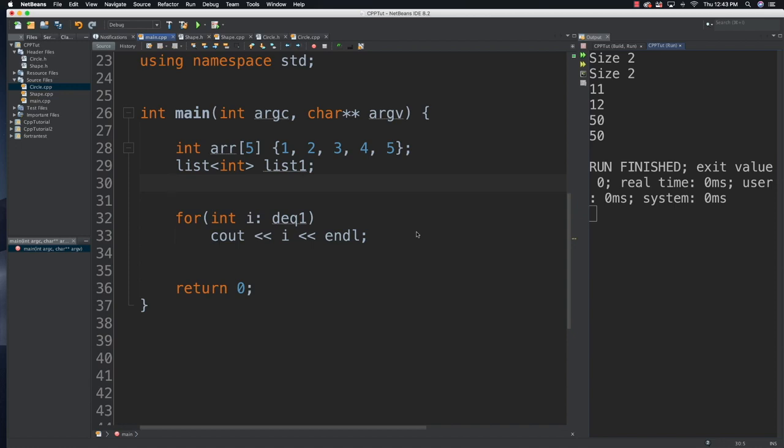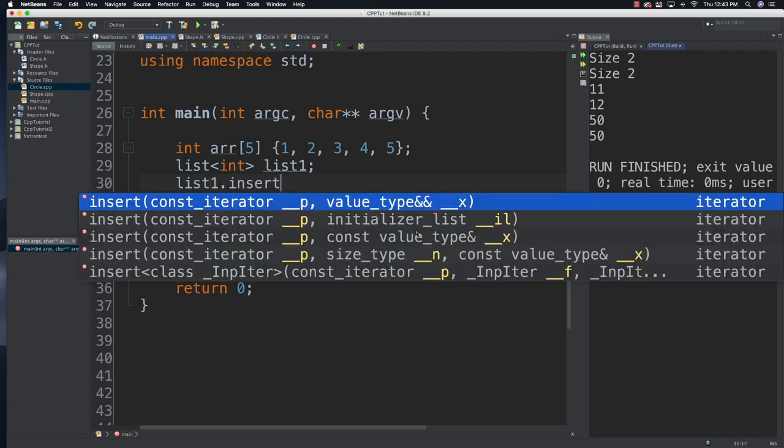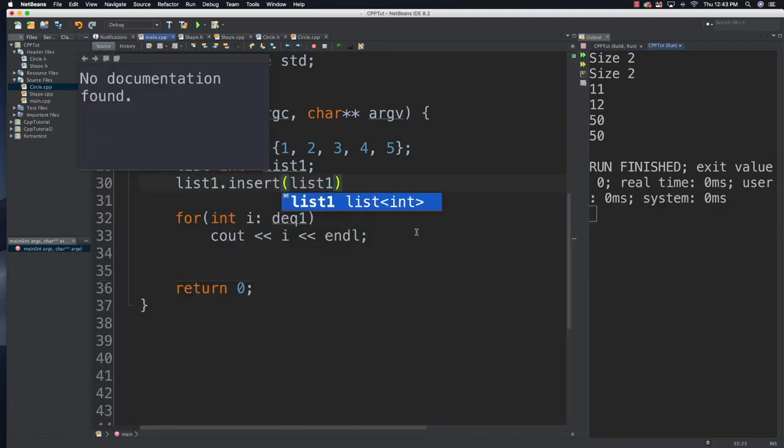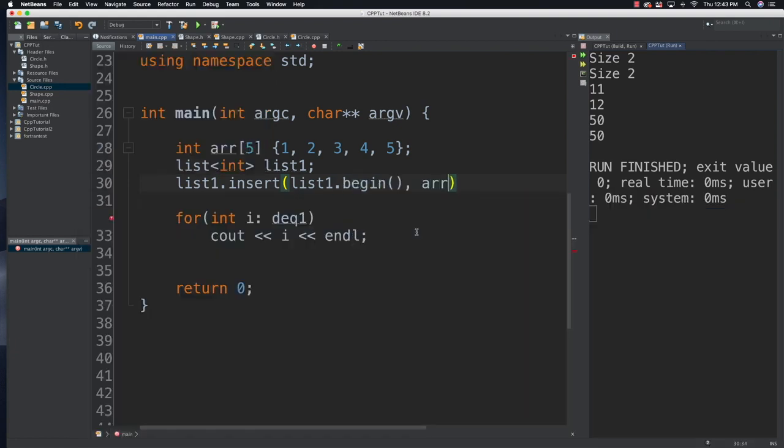And I can go and insert the values inside of the array in the list by going list1, insert. I'm going to say that I want to start at the beginning of the list, and then I'm going to put in the first index from the array, which I can just reference the array and it'll work, and then increment that by 5.